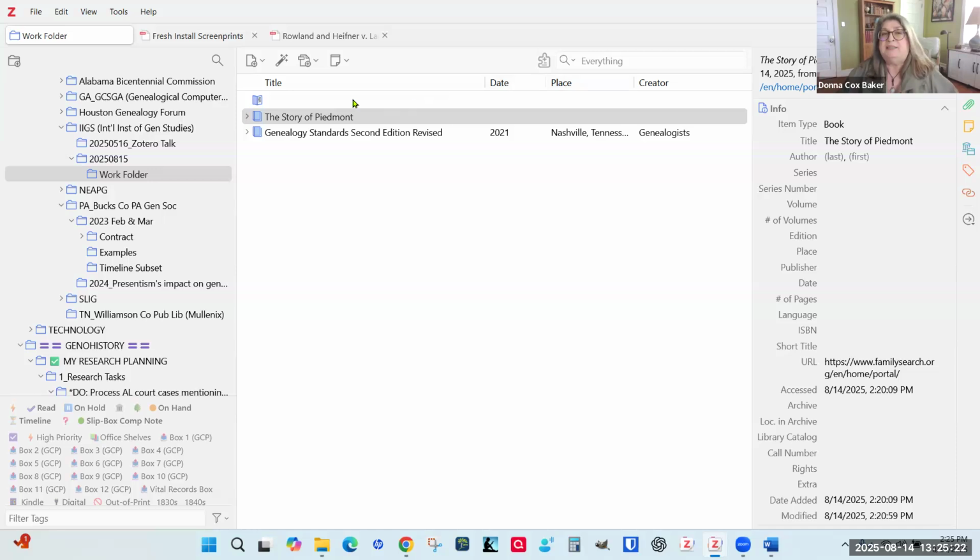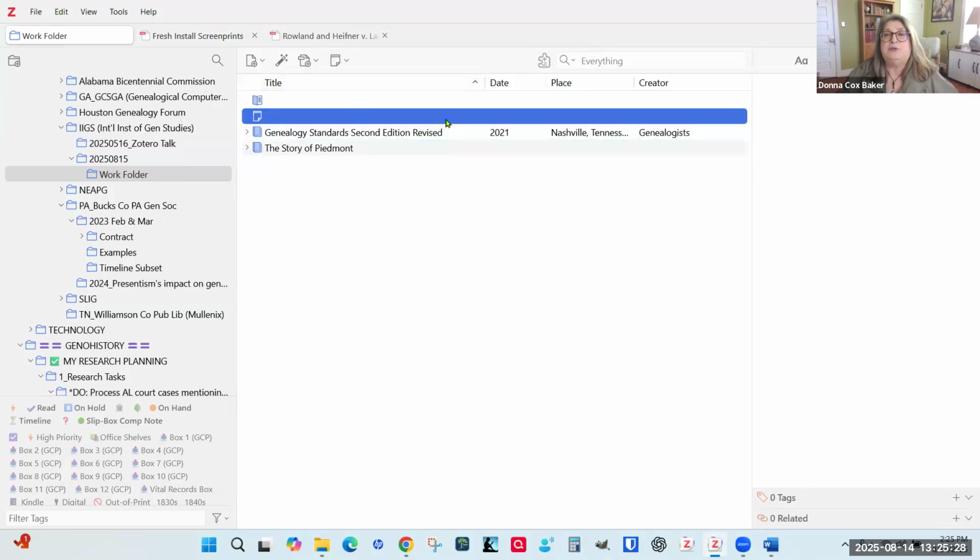If you're putting in a note that isn't attached to a book, here's your button right here, and you can say you want a new standalone note.